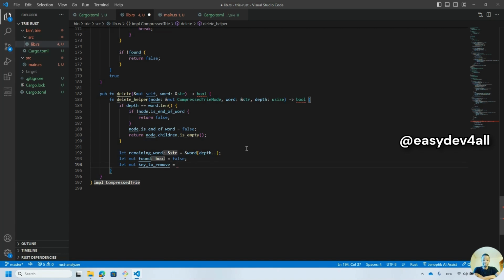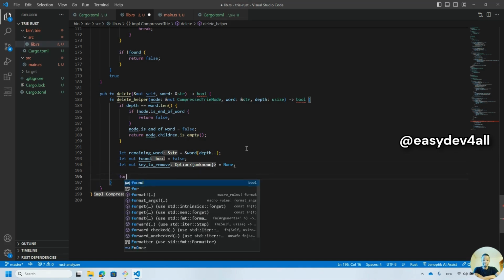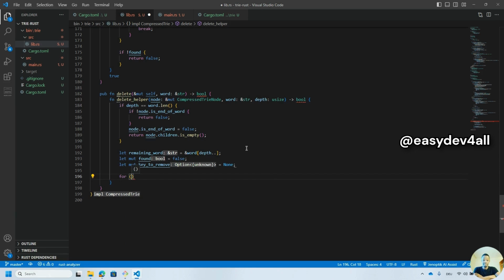I need to know which key to remove. So I'm going to start it off with None. Of course, it's going to be an optional string, but it's going to be inferred in the end. Again, let's do a for loop using a key and value. The key is going to be a key, and the value is going to be a given child node. So we say node.children, and we need to iterate.